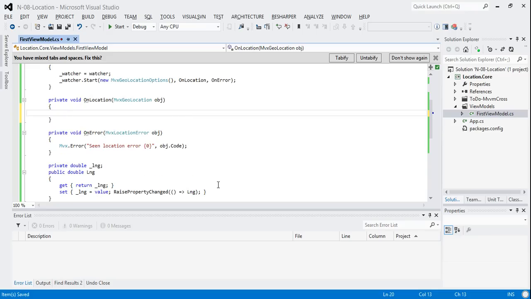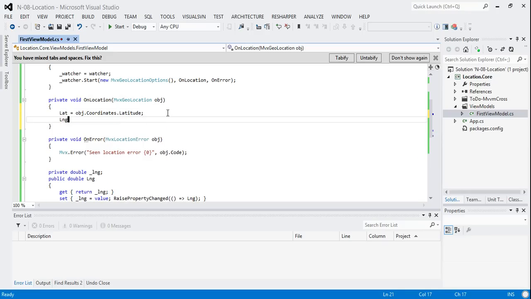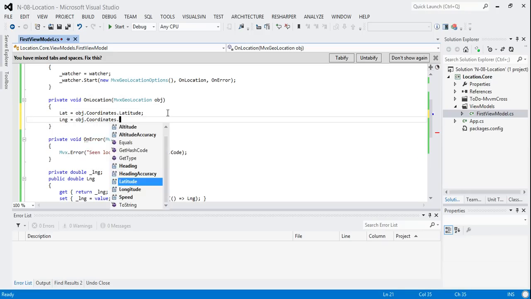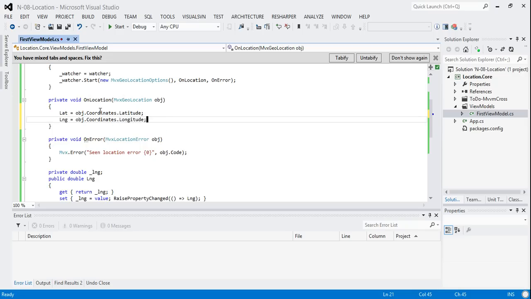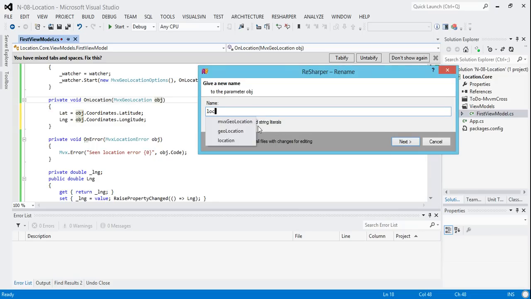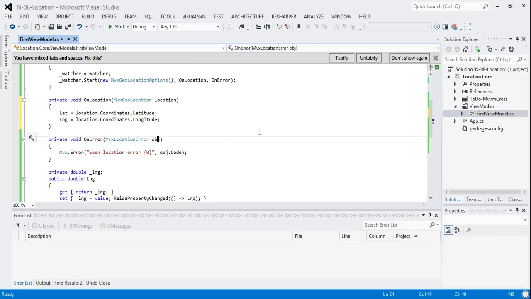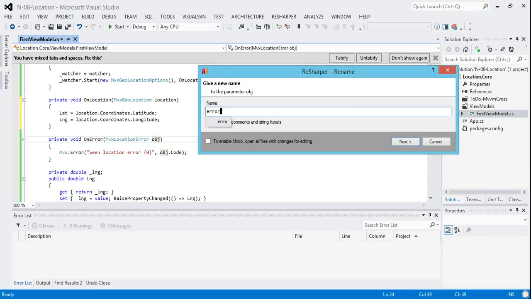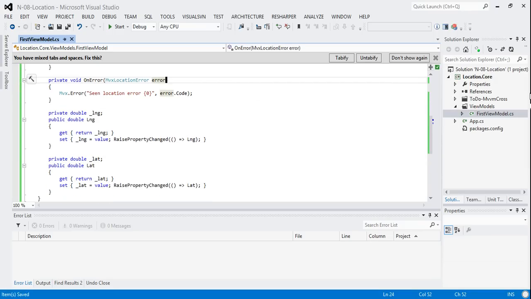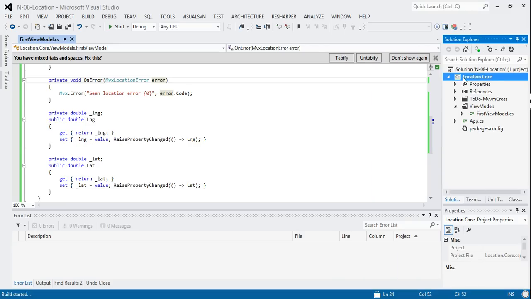And then all we actually want to do is in this on location we want to set that long. Oops. So for those what we do is we type lat equals, and this is going to be obj.coordinates.latitude, and long equals obj.coordinates.longitude, and we're relying on the fact here that MvvmCross will make sure that when you set these properties they get marshaled onto the UI thread. And I'm just going to rename that parameter because I don't like it, and I'll rename this parameter error because I don't like it. And that's it. So that's our core project sorted out. Should be able to build it.